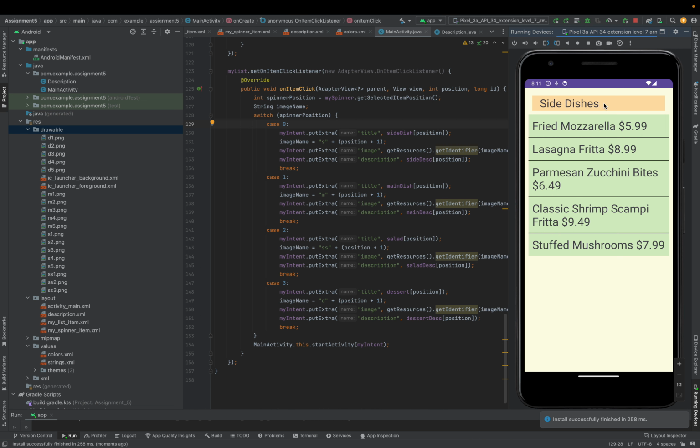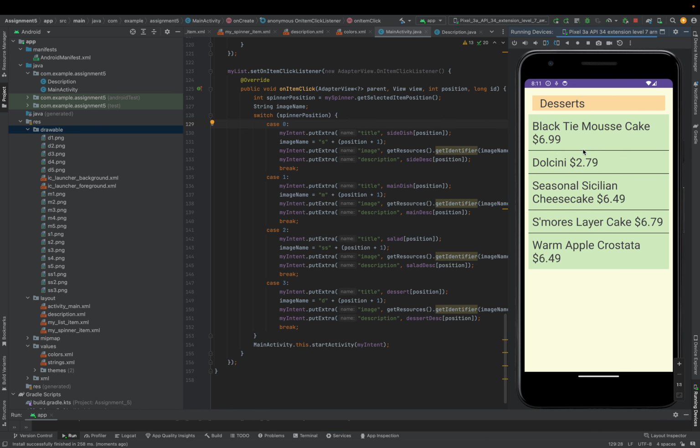Here we see on top we have a spinner. The spinner has 4 different food categories, and then below the spinner we have a list. Based on what I select here on the spinner, the list updates.